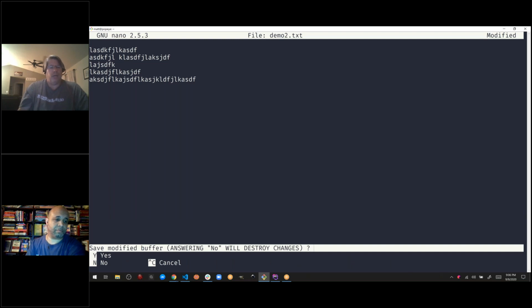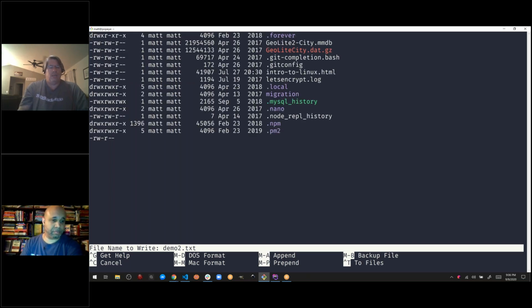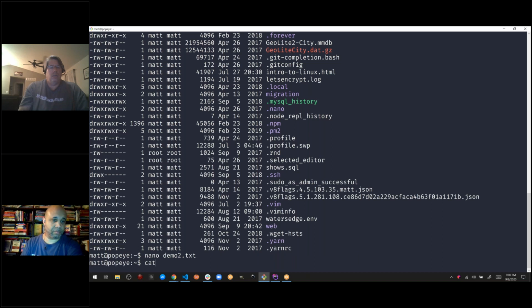It says, do I want to save the buffer? In other words, do I want to save the file? We'll say yes. And what format do we want to do? This is another reason why I don't like Nano. Yes, three-step process to get out of there. Yeah, it's like massive. So I want to save it as that name. So now I could cat demo 2, and we could see that it actually has that stuff in it.